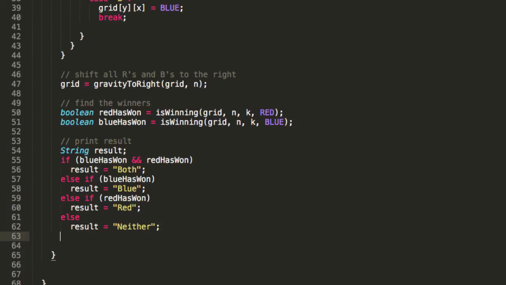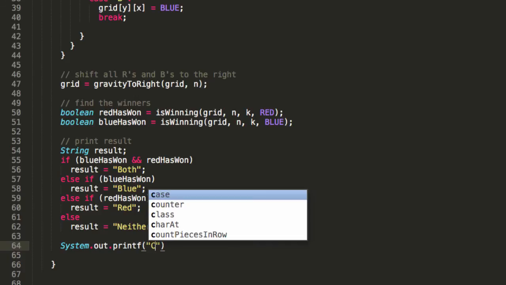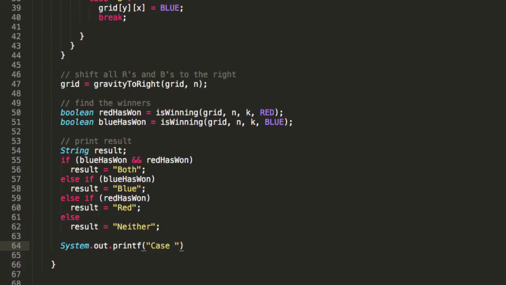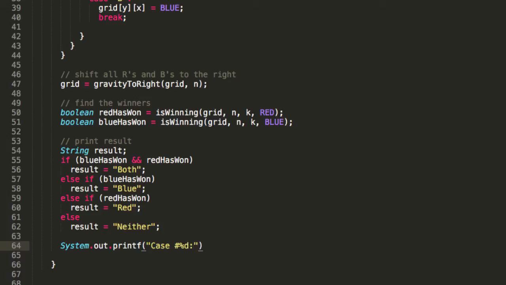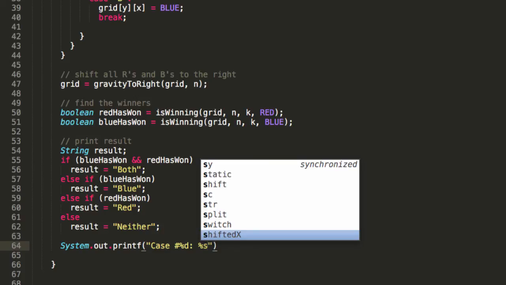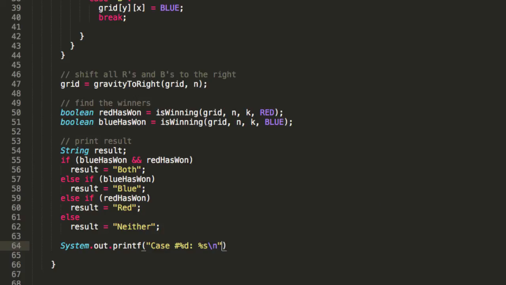Neither. Okay, now we need to print the result, format it as they have specified. They want us to put case number sign, and then the case number, starting at 1, which is our loop value, and then whatever string we just built, we'll put in there. And of course we want to finish the line. So that's our case number, this is our string, which is called result. There we go, we should be good.